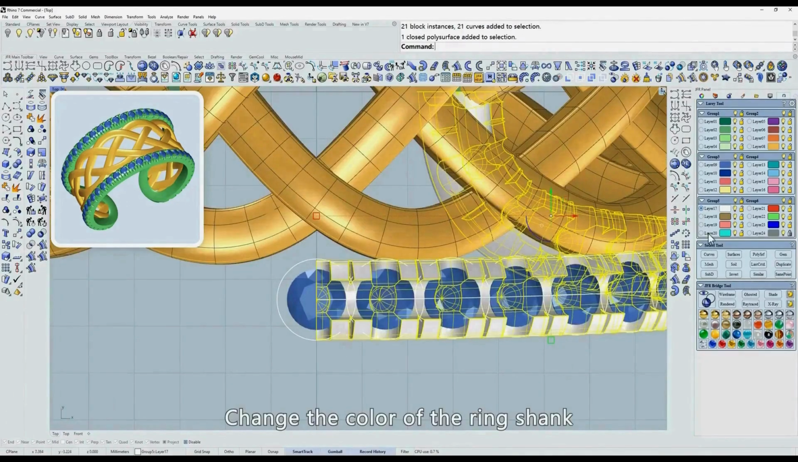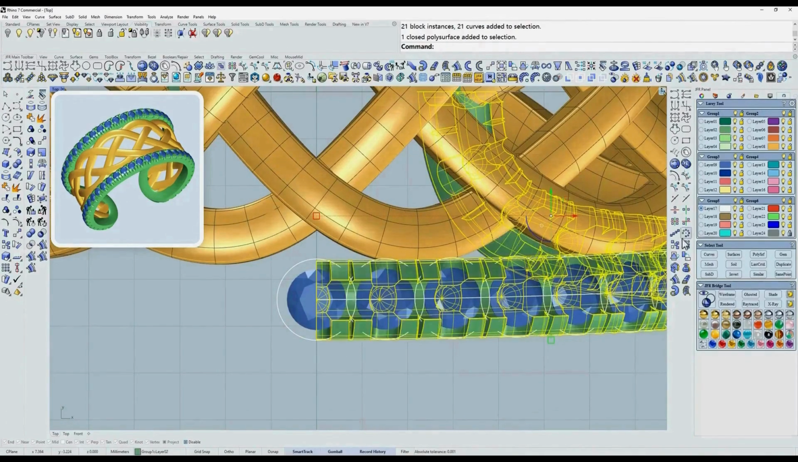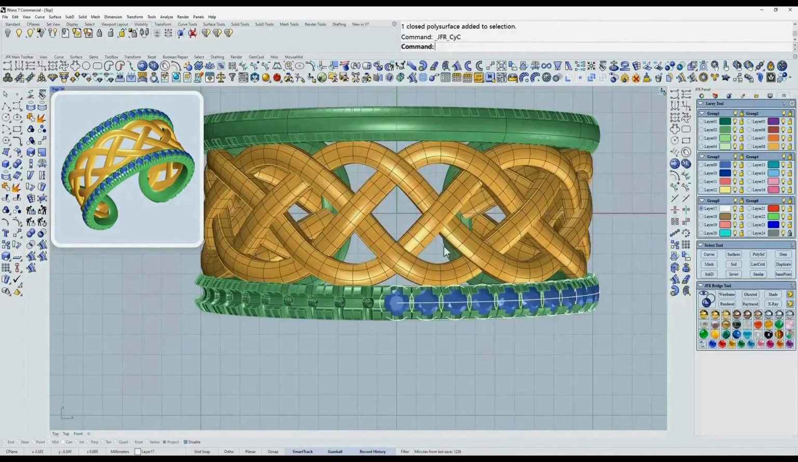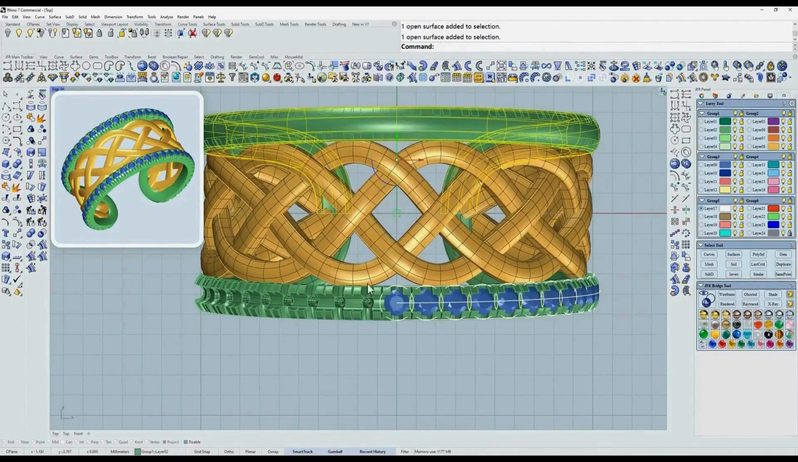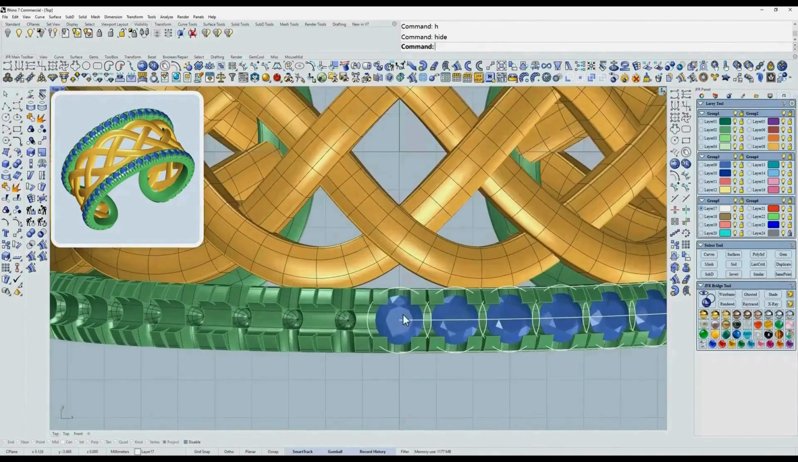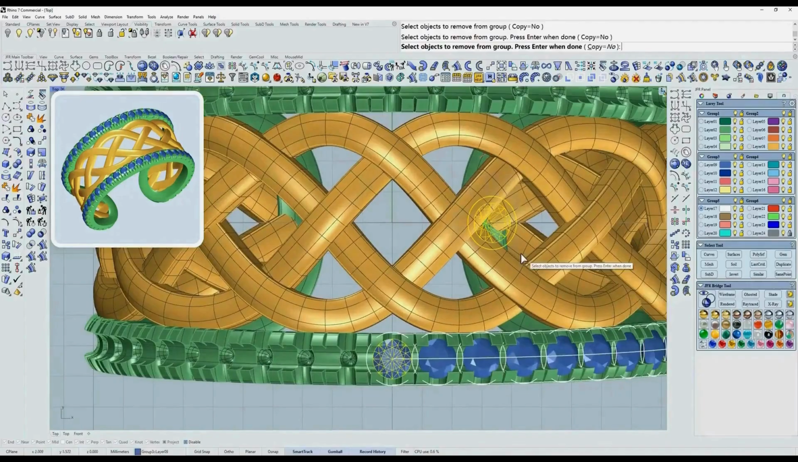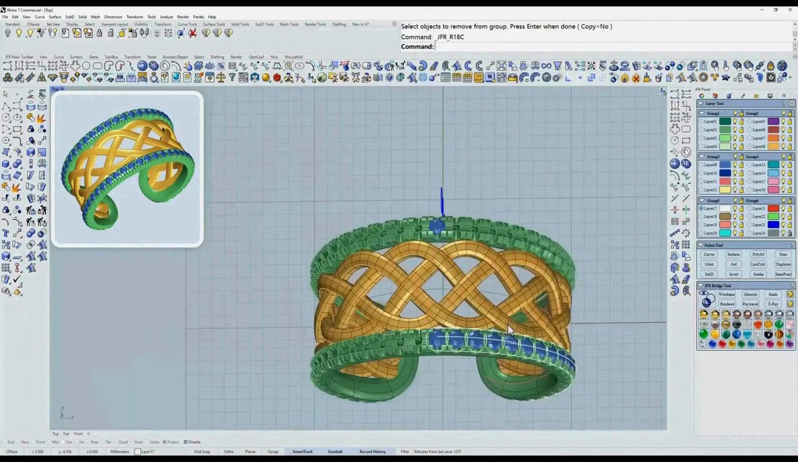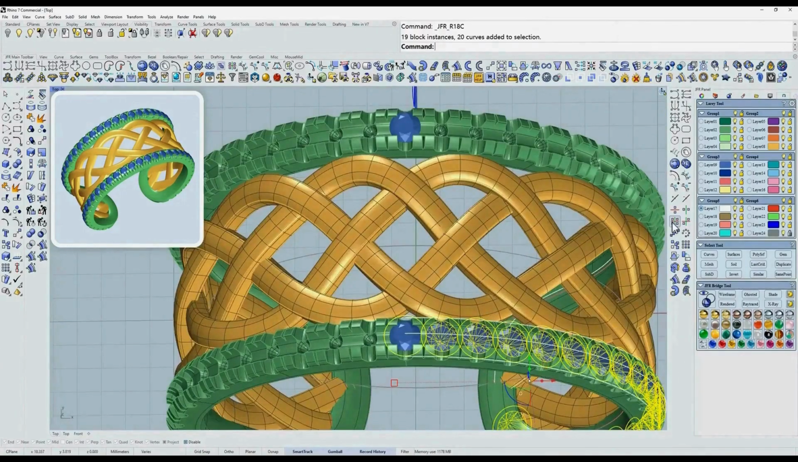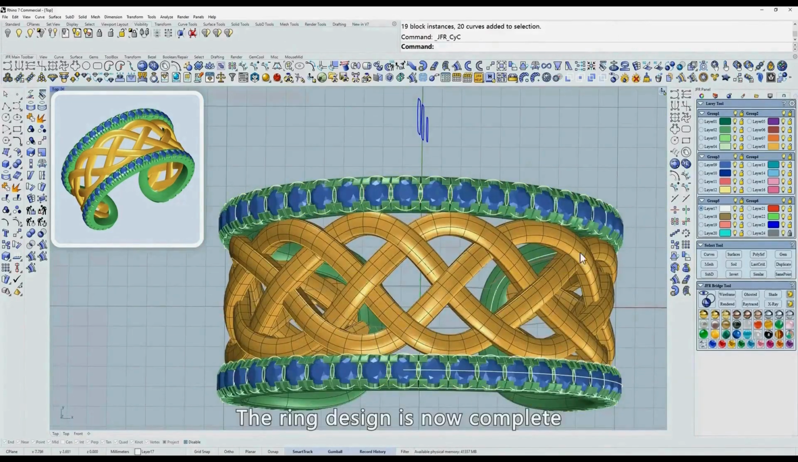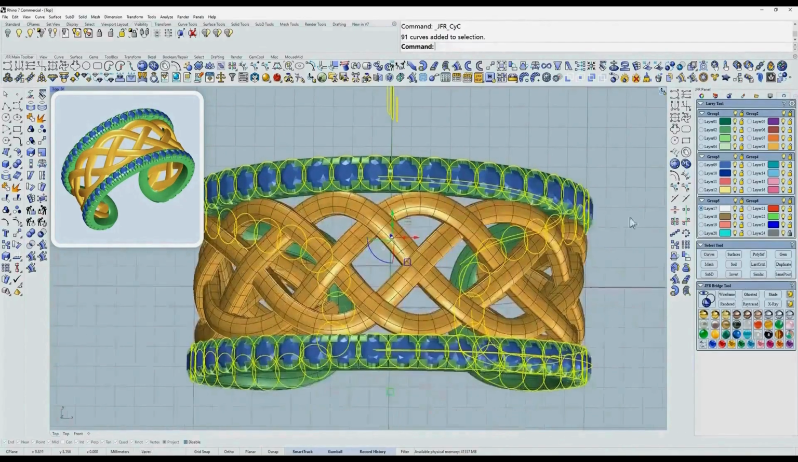Change the color of the ring shank. For quadrant mirror, take the center gem out of the group. Then revolve 180 degrees. The ring design is now complete.